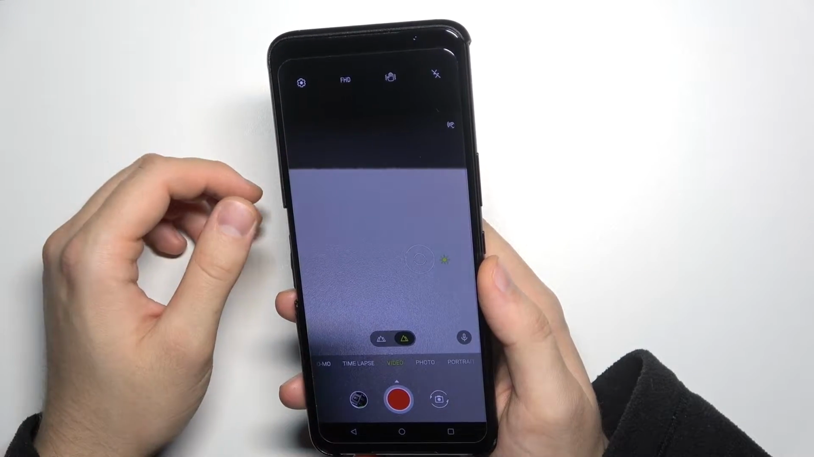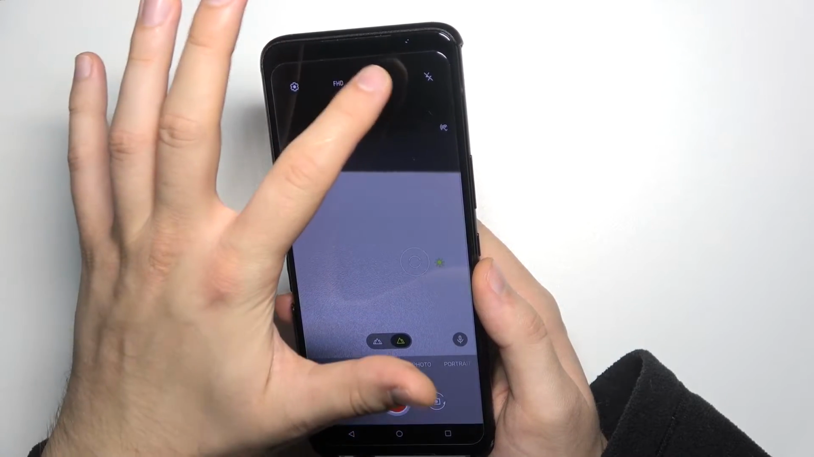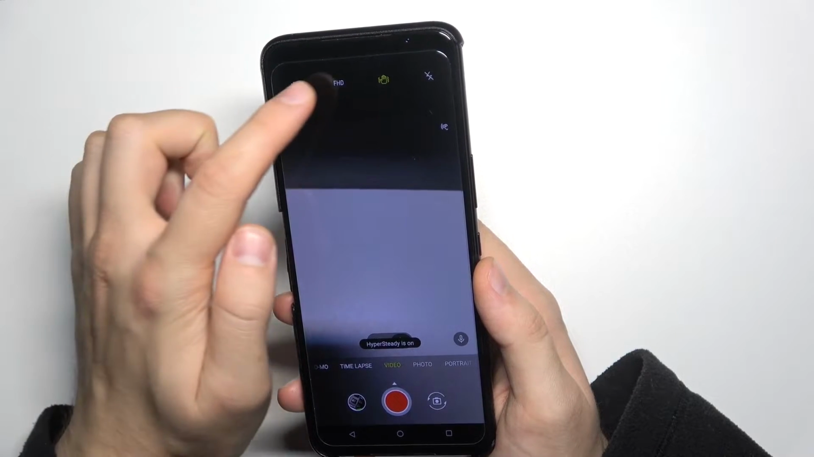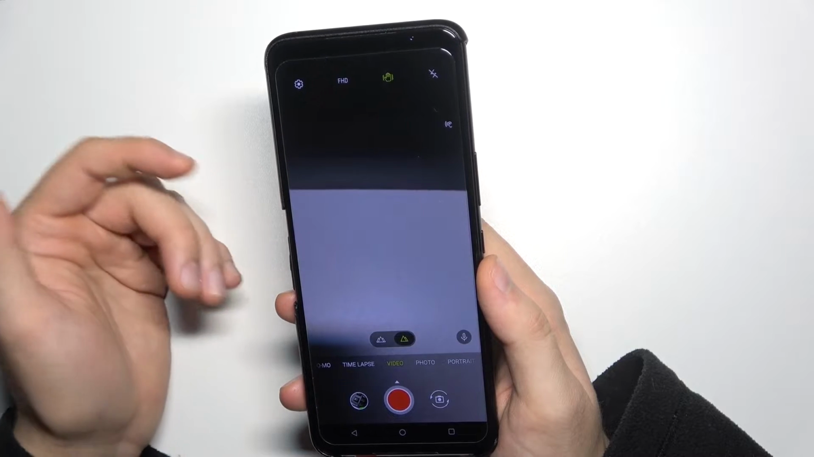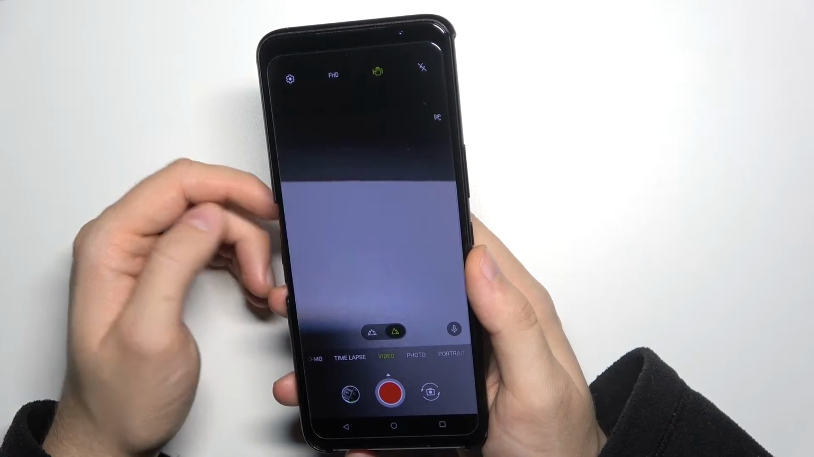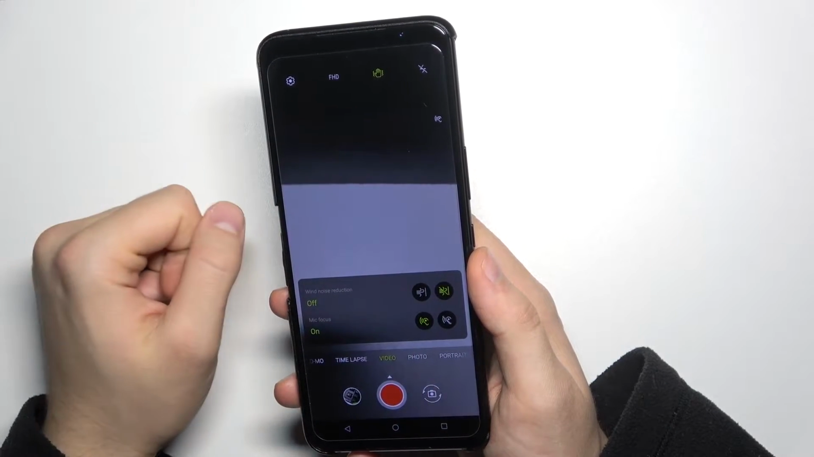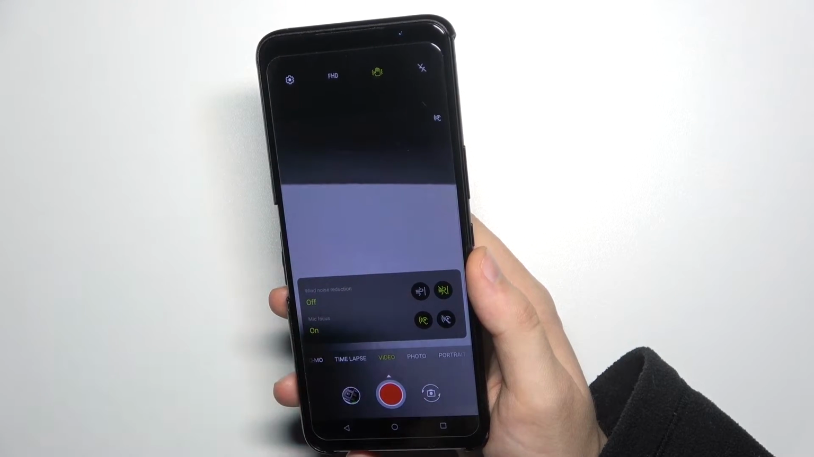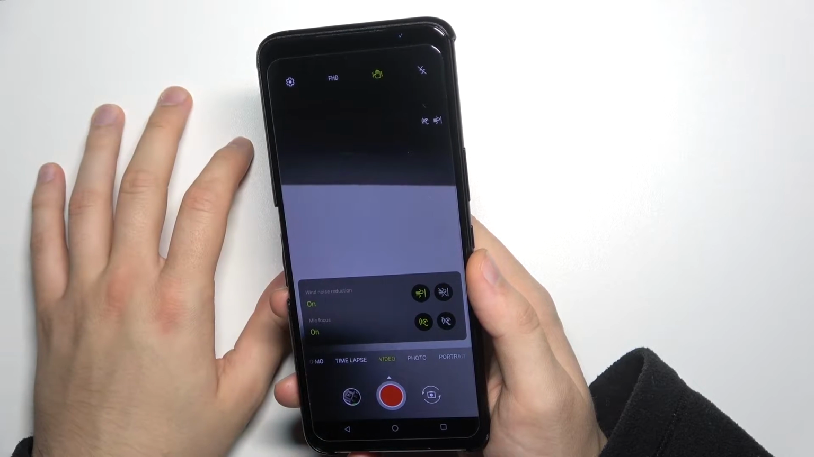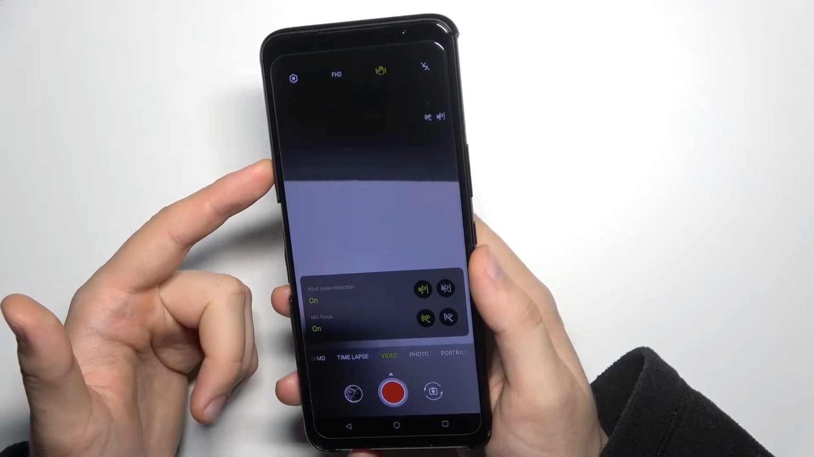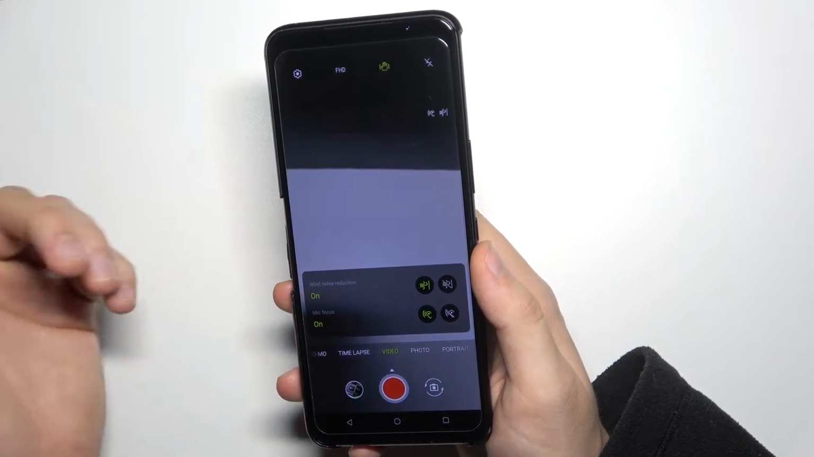So right now when you're in the video mode, we can quickly increase the stabilization by tapping right here on this option, and right now the hyper steady is turned on. So right now our videos will definitely be more stable. You can also tap right here on this microphone and enable the wind noise reduction. That's very useful when you shoot video outside on windy days.